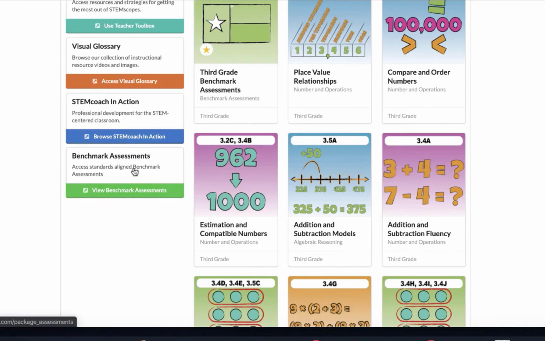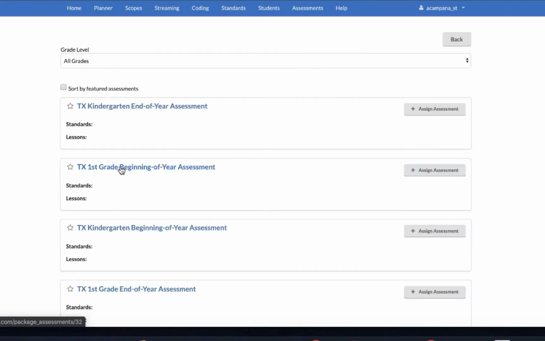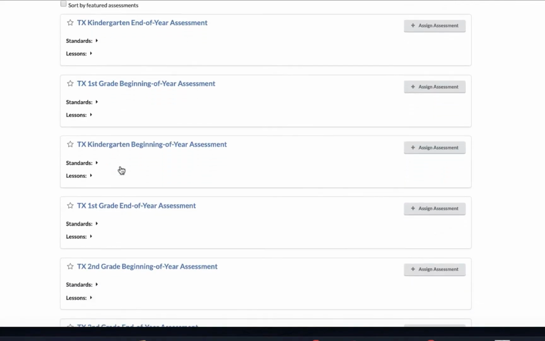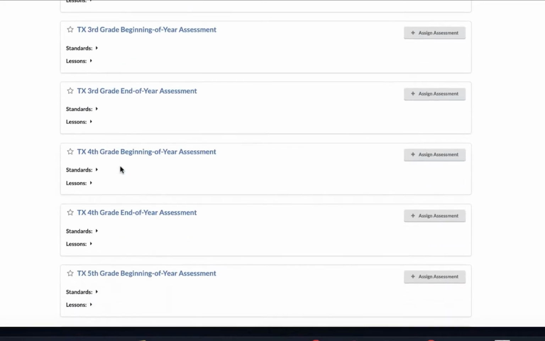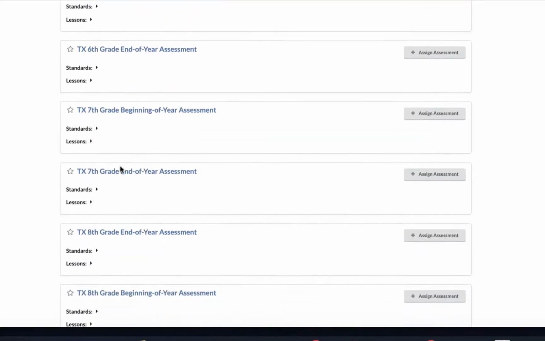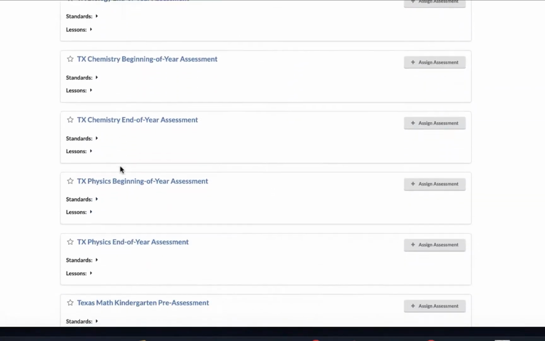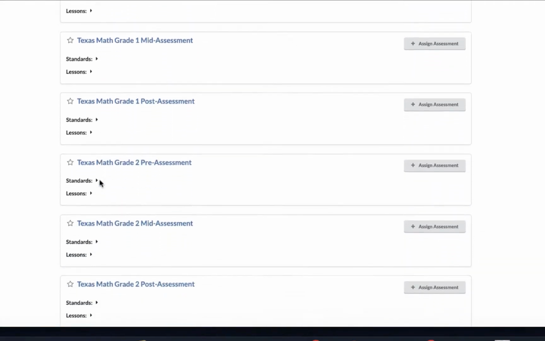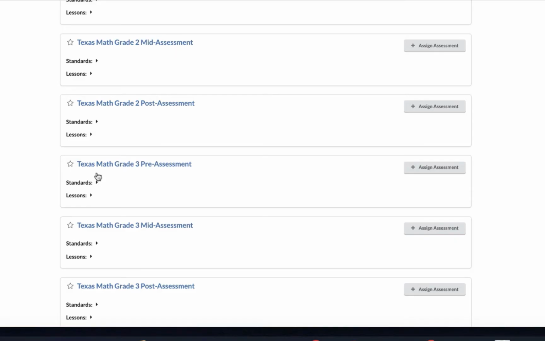That's going to be called benchmark assessments right here. So you'll go ahead and click on that. Now, I have a mixture of science and math content, so I'm going to scroll through all of my science assessments that I have here. And then towards the bottom, you will start to see where it says Texas math and then your grade level. So for today's example, we will look at third grade. So I found my Texas math grade 3 pre-assessment.